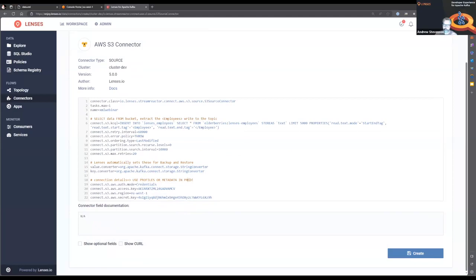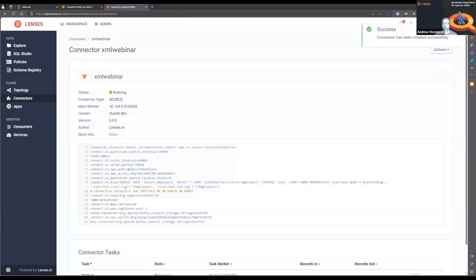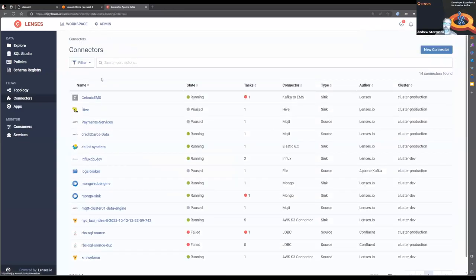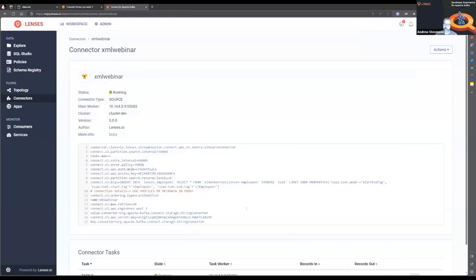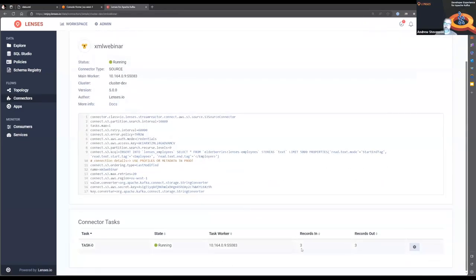So what I'm going to do is I'm going to create this, and Lenses will only let me create it if I have permission to write into this topic. So if I create it, now hopefully then that connector is being deployed and is going. These are all the other connectors that we have here. This is the one that I'm interested in. 3 records have just come in.